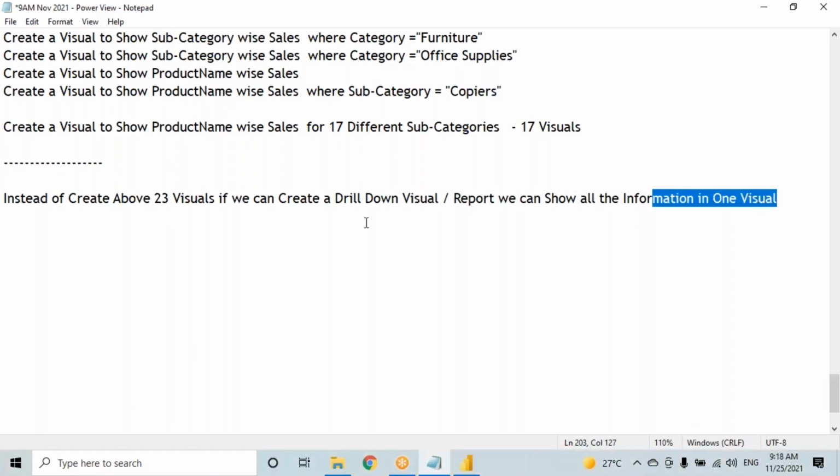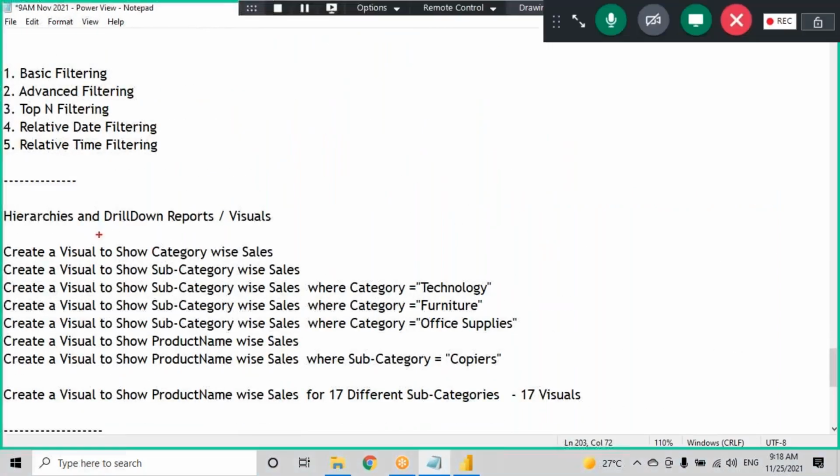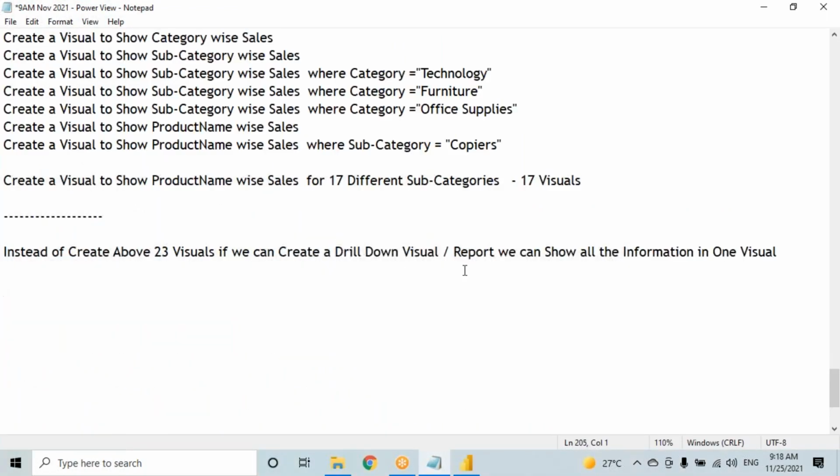So when you want to create a drill down visual, we need to create a hierarchy, guys. Understand? Whenever we need to create a drill down visual or drill down report, what do we need to create first? Hierarchy. Let me write that point. To create a drill down visual, we need to create a hierarchy first.